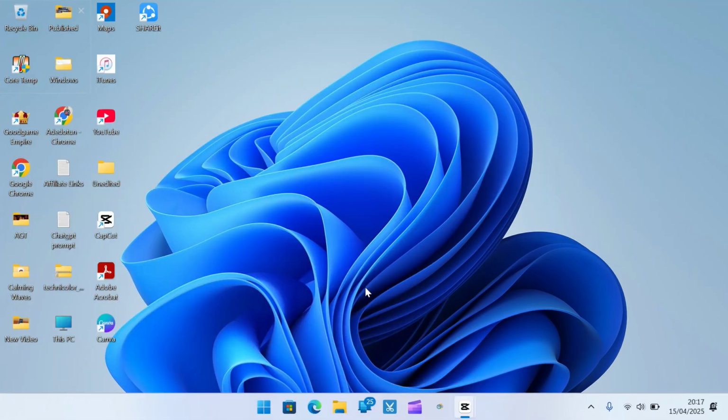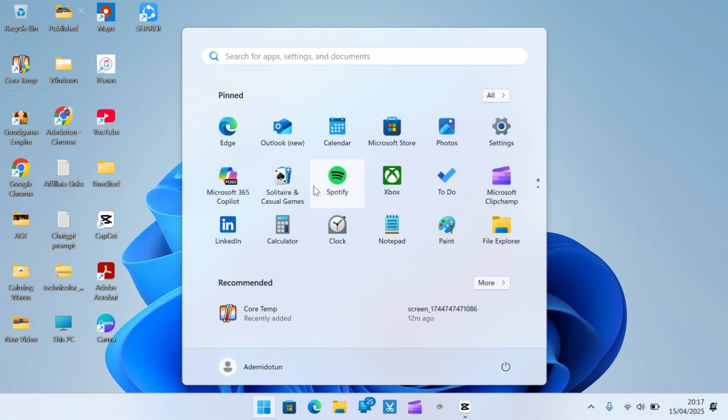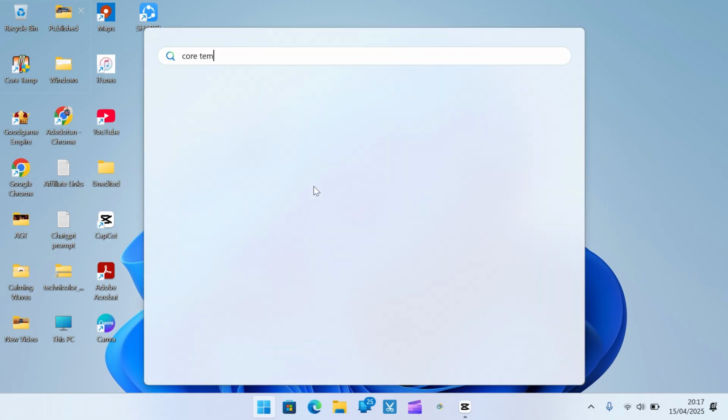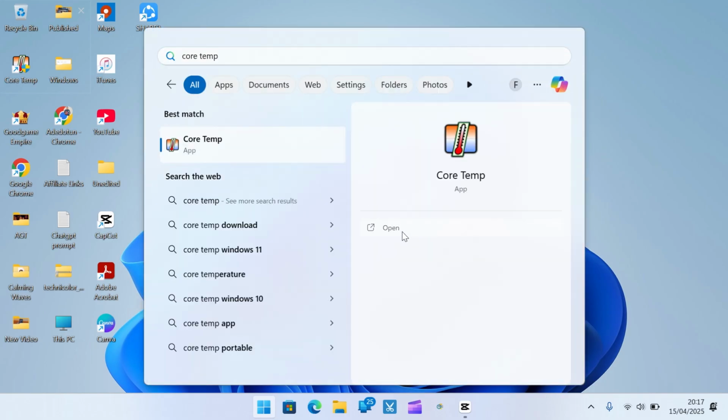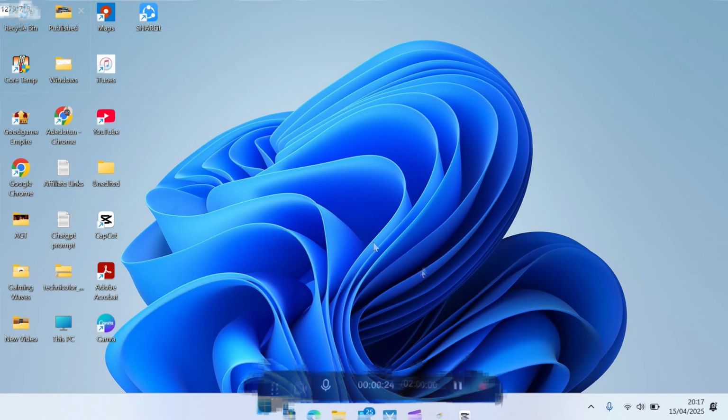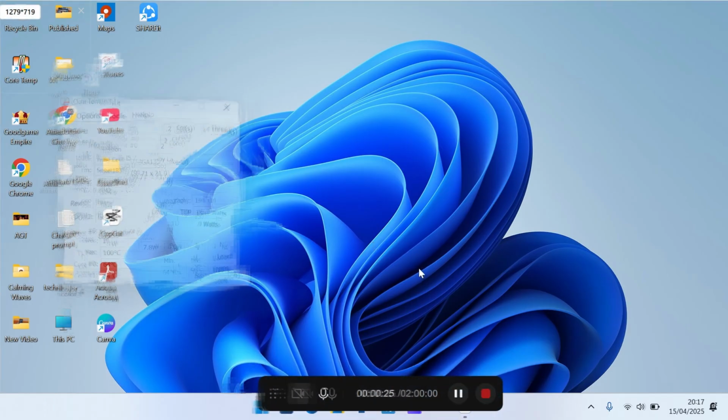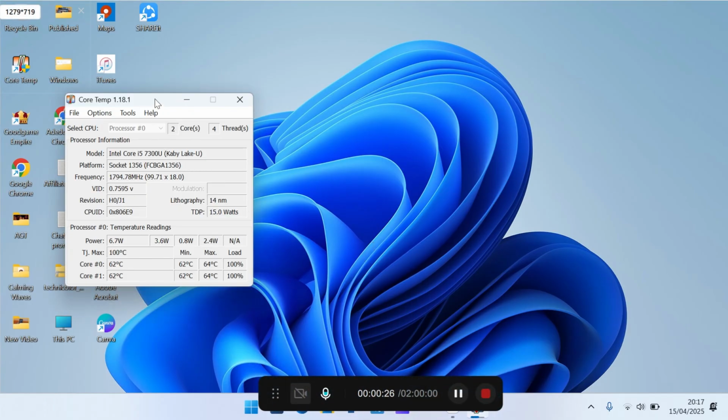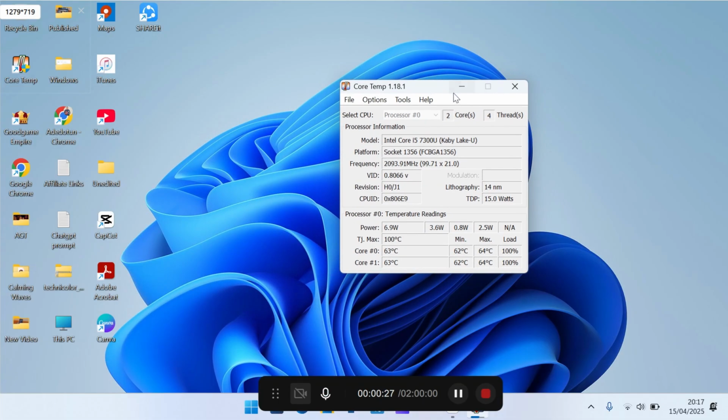Now the next thing is how to configure the core temperature software to monitor and check your CPU on Windows 10 and Windows 11. So I will assume you've closed the core temp. So go ahead, click on the start button on your Windows, search for core temp, then go ahead and click on open. Select yes from the pop-up. Now once you selected yes, you should see the core temp software pops.